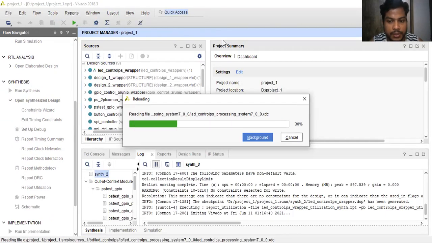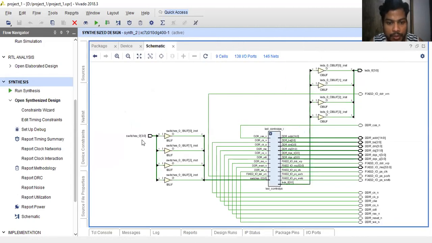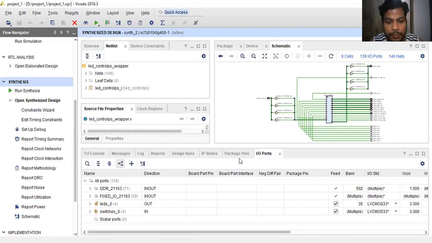It's loading the netlist, because previously there were the 8 inputs and output arrays. Okay, so now you can see here there are only two input switches and the four output LEDs. Okay, so we are going to map it.